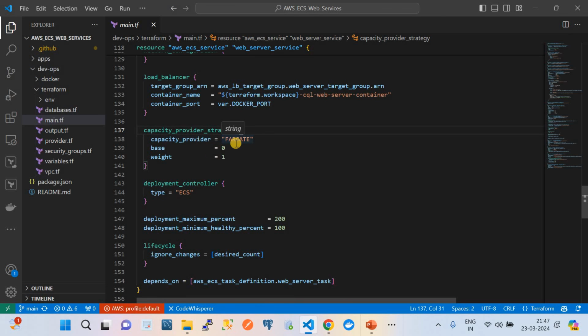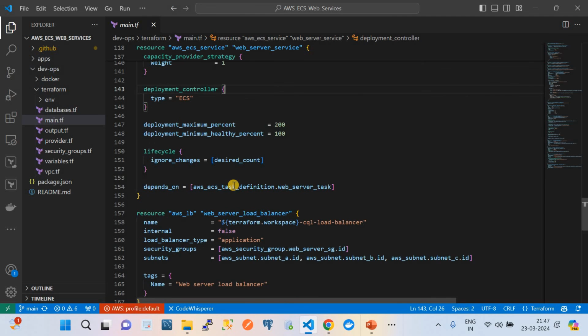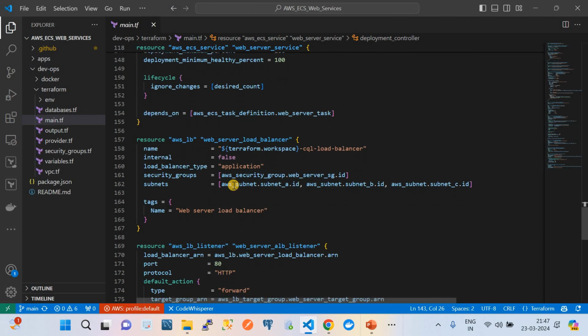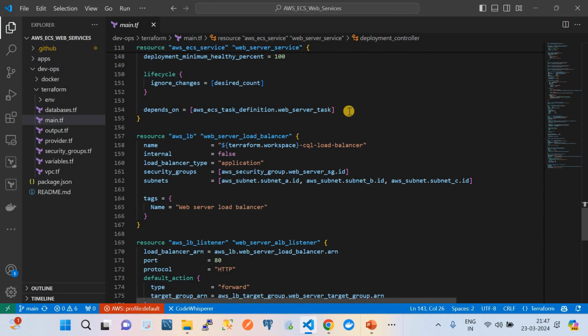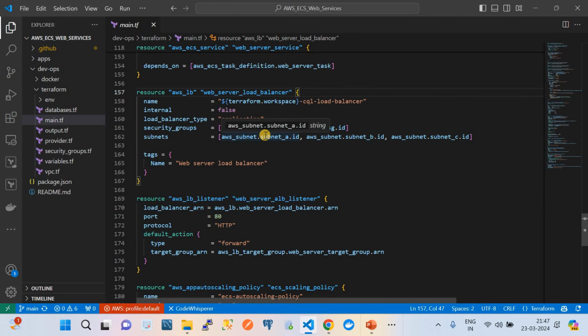Then this is the capacity provider equal to Fargate, base equal to 0, 1, something like that. And we have a deployment cluster, which is nothing but ECS. We have a deployment maximum percentage, and lifecycle management. Then we have a depends on as well. Then the next resource that we are creating is the AWS load balancer.